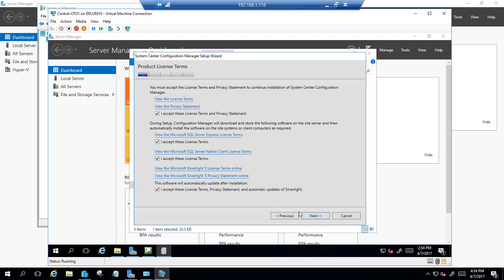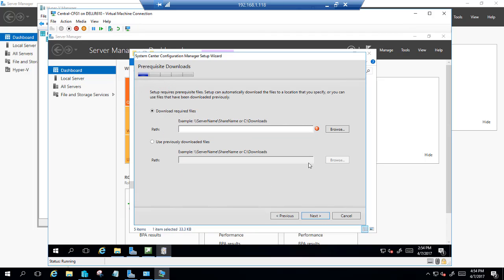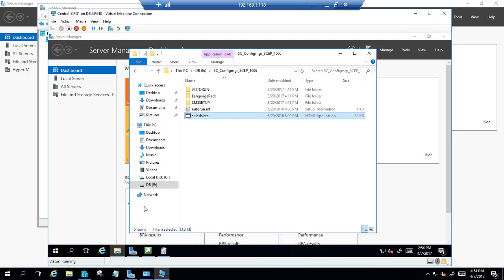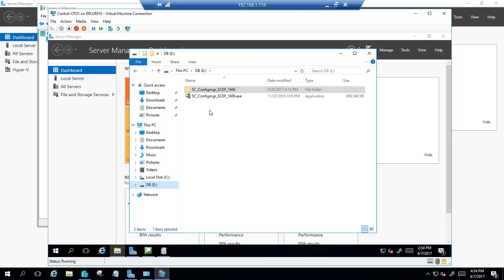It even has Silverlight, which we have to accept the license for. And click Next. Now, this is always a requirement to either have downloaded and a URL, or have a UNC, Universal Naming Convention, path to where these latest download files are, or use your internet connection to actually download them. So I'm going to go ahead and create a folder for this, and I'll create this on the same drive.